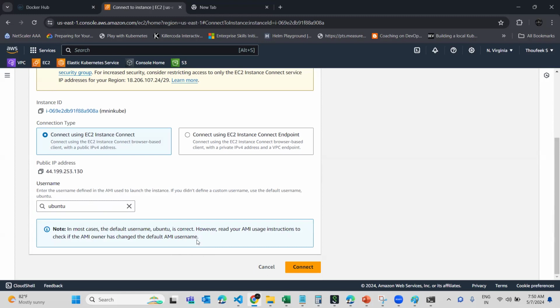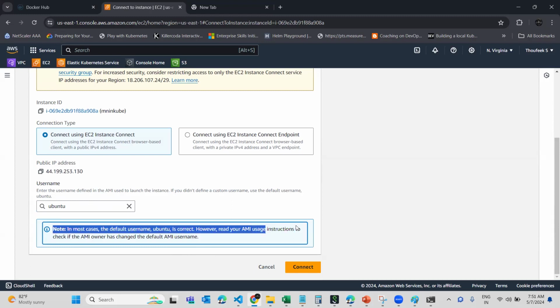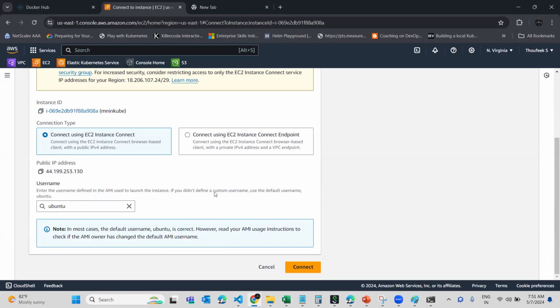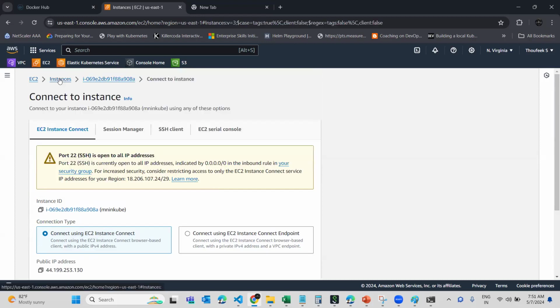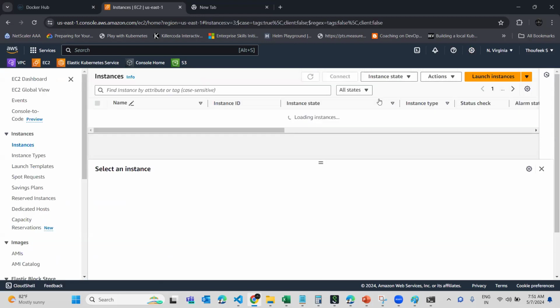Then where can we get the details when it's changed? The owner of the AMI will tell you what the default names are, because the AMI owner can change the default usernames.